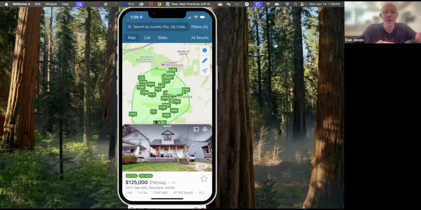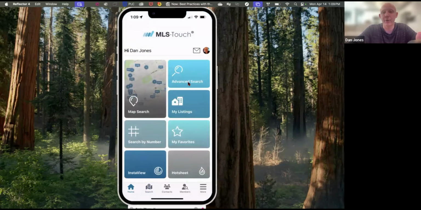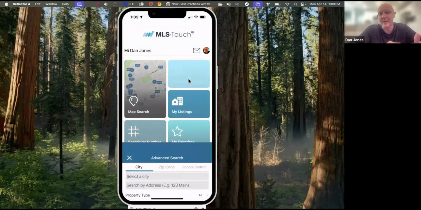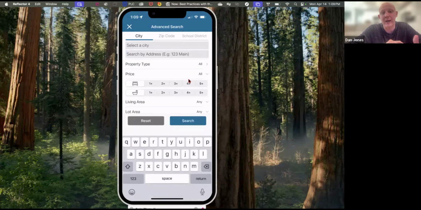Okay. So that is all of your search options, whether you do the map search or the advanced search. Advanced search is kind of the same thing. You're just going to choose your criteria, city, address, etc. There are some cool things here that kind of get overlooked. You can actually search by just a street. You don't have to have the full address.